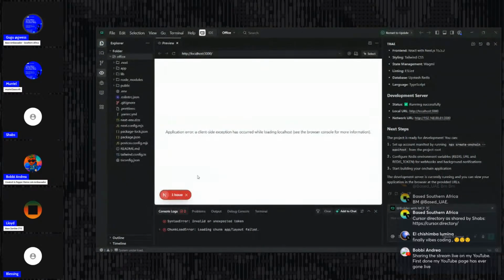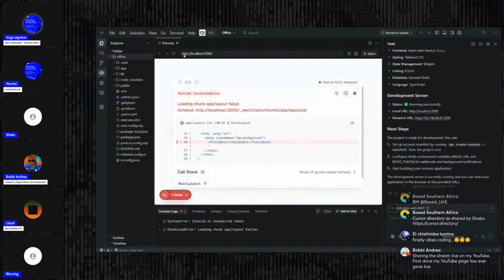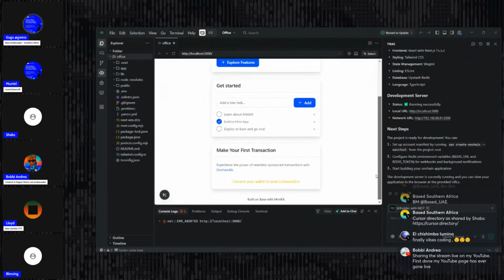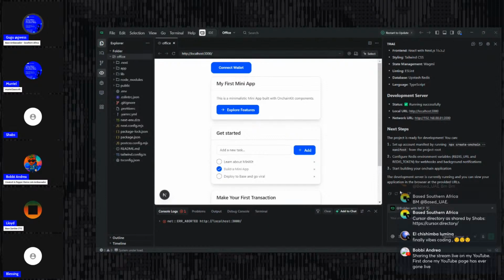So you don't have to worry too much about some of these. Sometimes, if you're having problems, you can refresh. Oh, it was a chunk error. So it's constantly fixing them, right? Yeah. Okay, so that's fine. So this is our app in our preview.